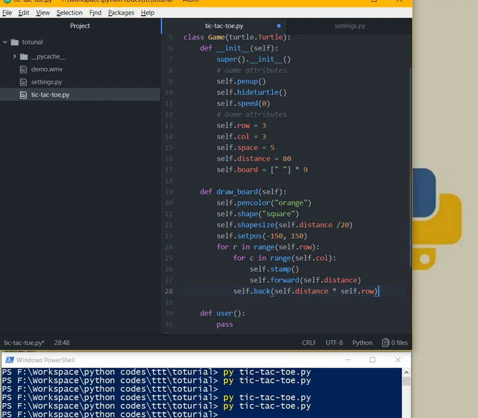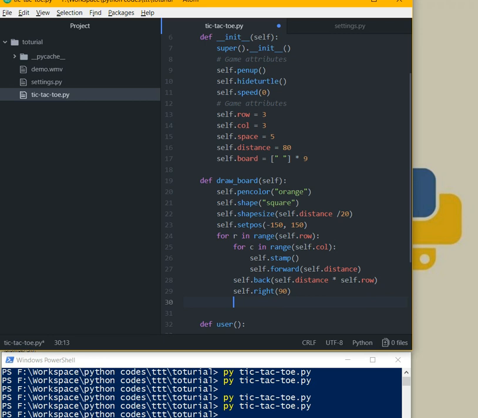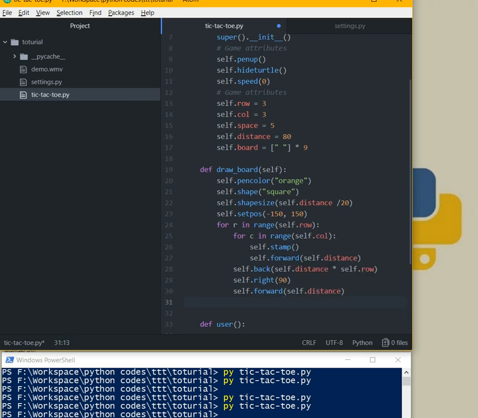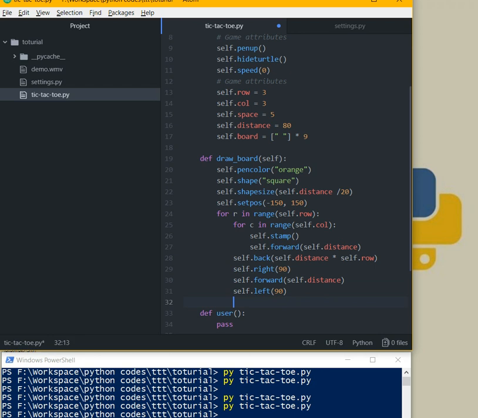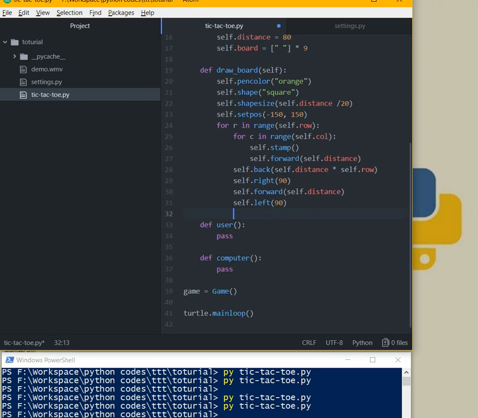All right, and after that, self.right 90, self.forward self.distance, and self.left 90. If you watched my other tutorial on the memory tile game, the way we create the board is almost the same. At least this is the technique I use most of the time. So let's save it and come here to game.draw_board.